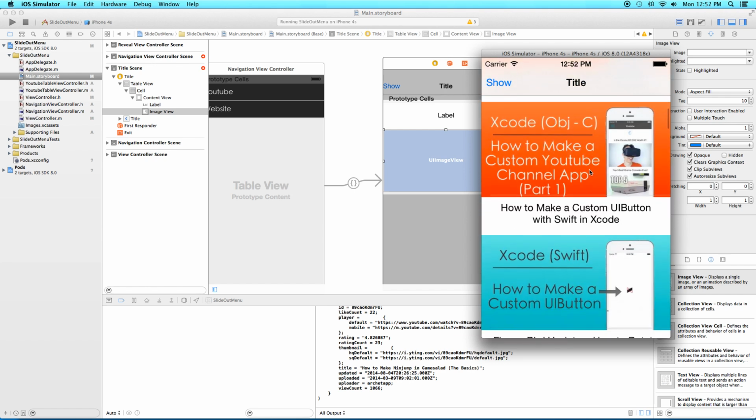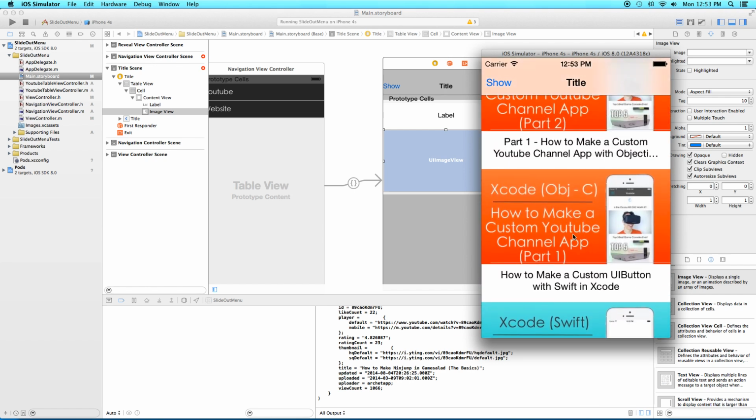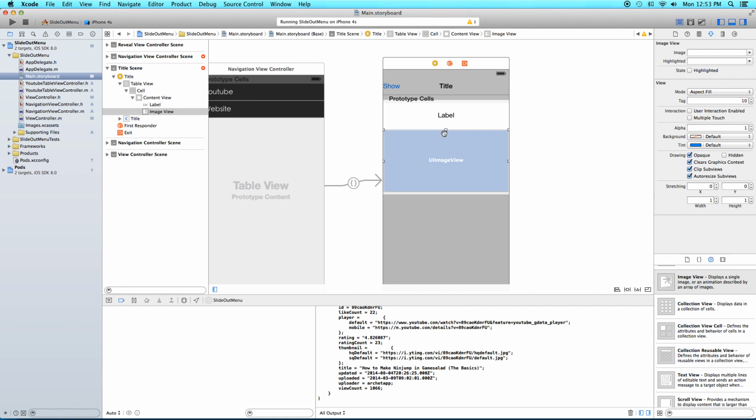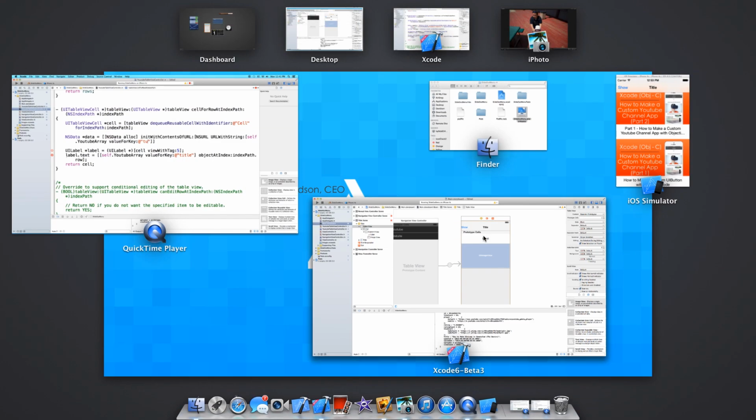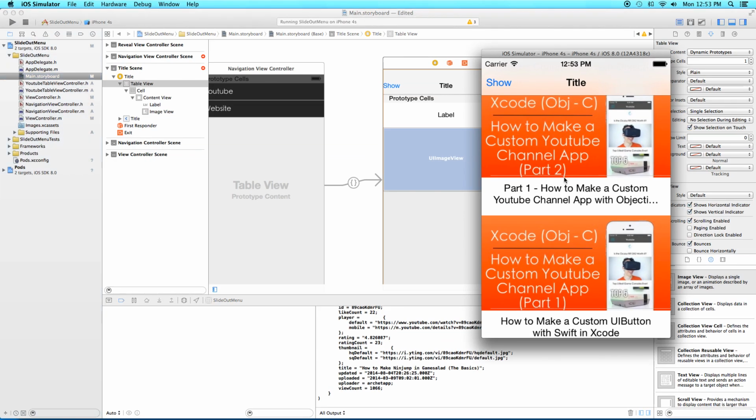Now we have our images loaded up, and you can of course play with the size of our image view to get it more in perspective and make it better. But basically, that is how you put things inside of our YouTube view controller.